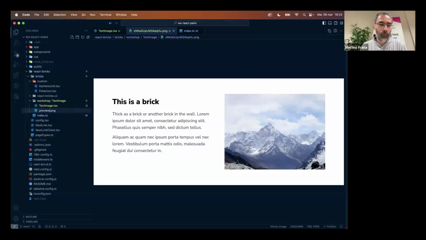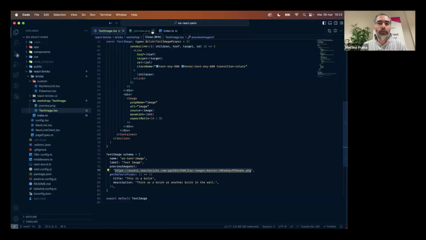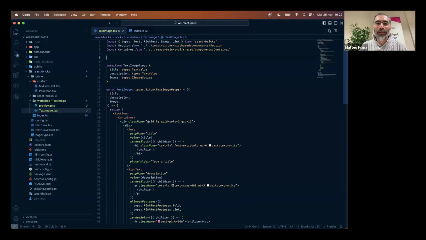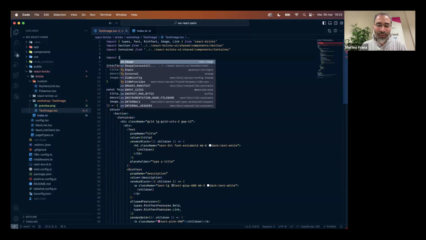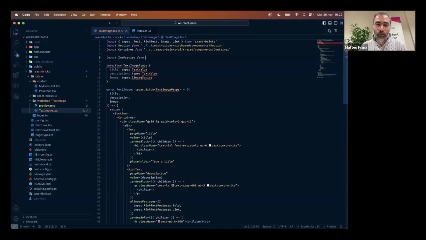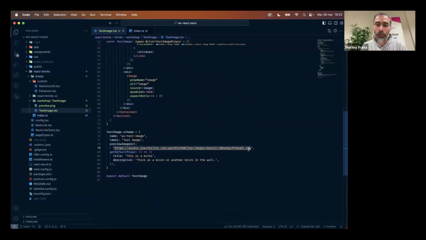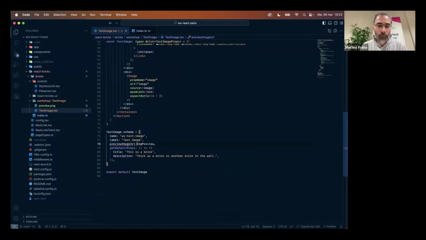Rename it as preview. And then in our text image, what we can do is let's import, like we do in Next.js, we can import this image preview from /preview.png. And so now we can use this in our preview image URL. We say image preview.source. Okay, so now it's self-contained. We have this folder where we have our brick and its preview image.